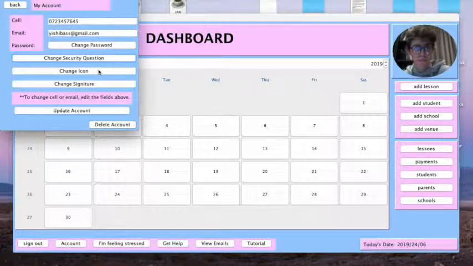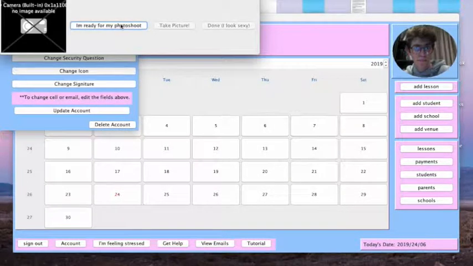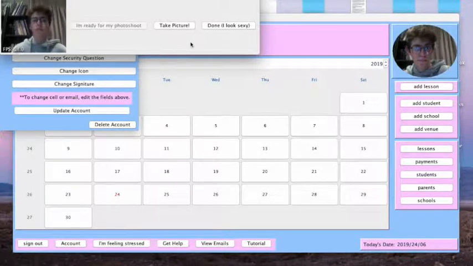We can also change our icon. Let's try this. Okay, and then click I'm ready. Wait until you can see your pretty face on the screen. Let's try. There I am. Quicker this time. Update the picture.